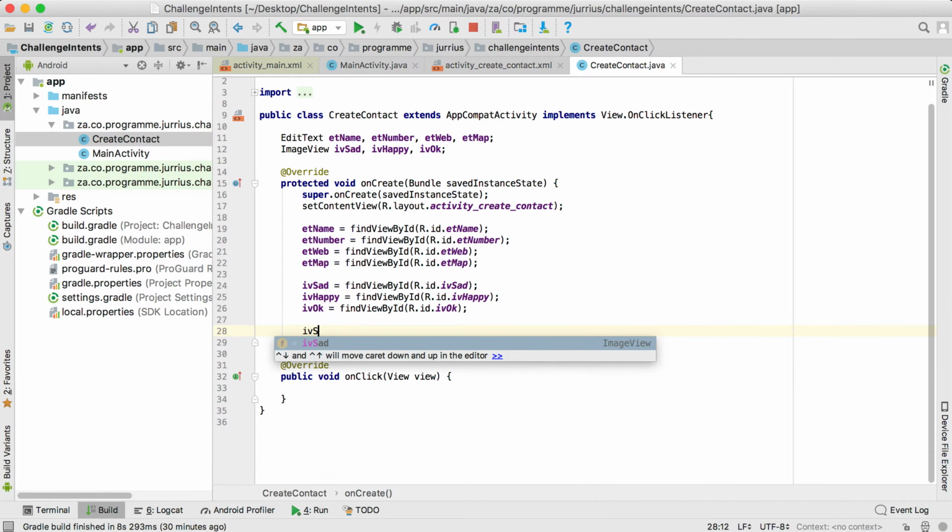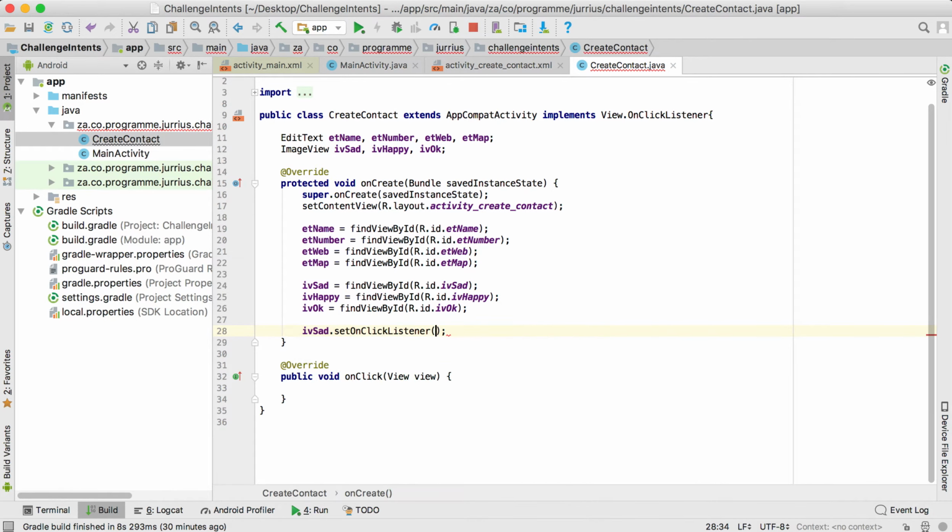So I'm going to say ivsad.setOnClickListener, and I'm just going to pass in the this keyword, which means that the on-click listener will be the create contact class, and it will handle the on-click for me. And when it gets clicked, it goes into this method. So I'm going to explain that further now. You're probably wondering, how will I know then which button was clicked? We'll get to that now.